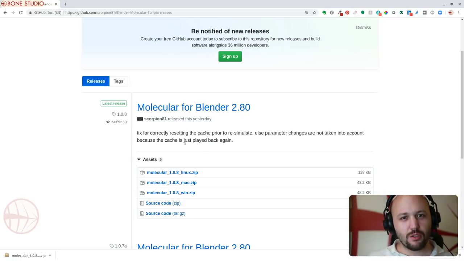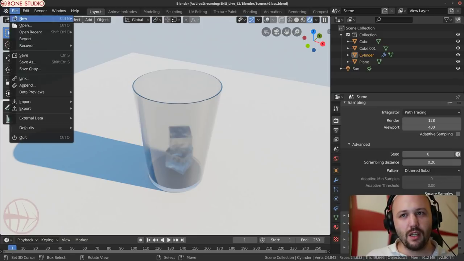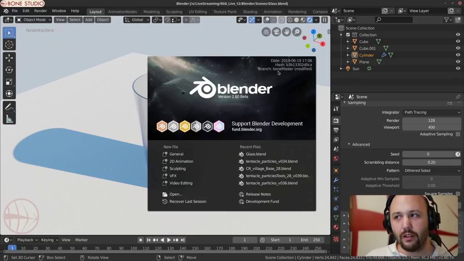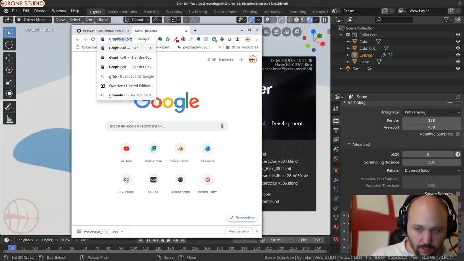And we are going to use one experimental feature that you could get from developer.blender.org, that is the particle remesher that Scorpion81 Martin is doing with OpenVDB. So you are going to be able to test this feature if you use Windows in our version of Blender, in our Bone Master. You will be able to get our version from Graphical.